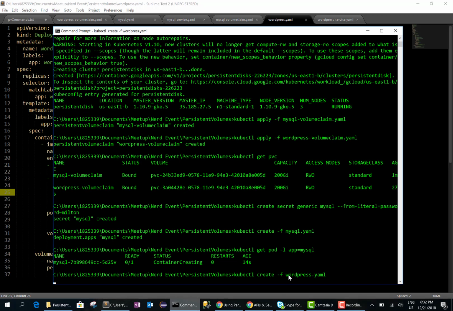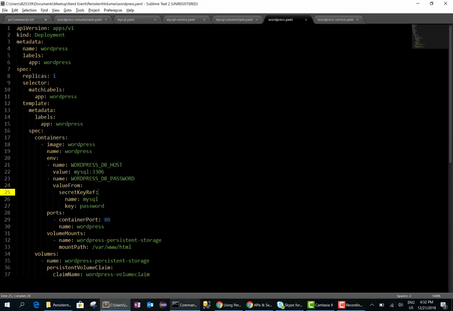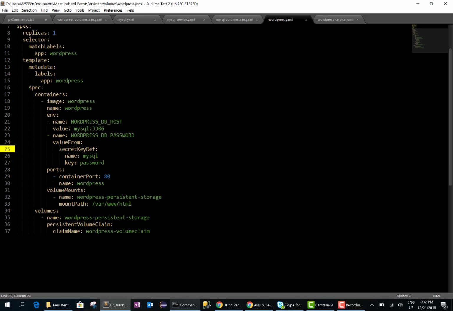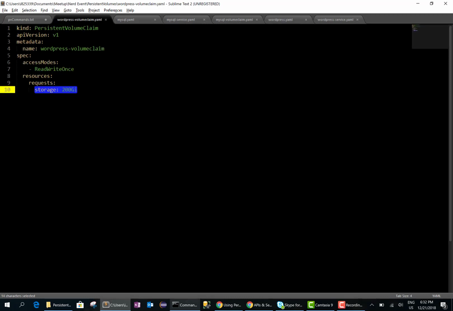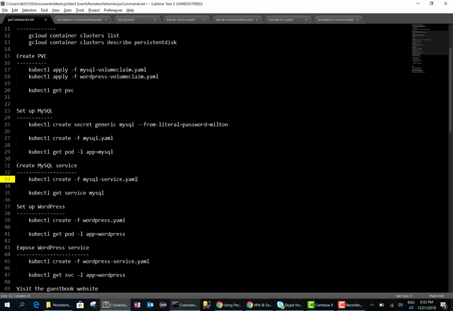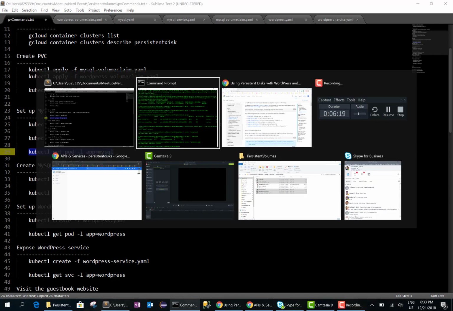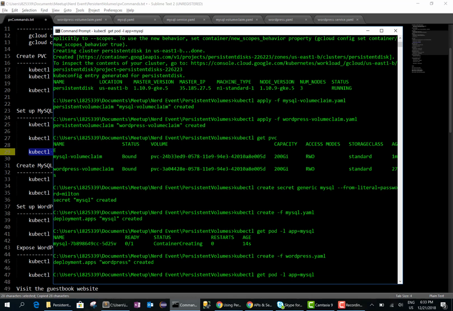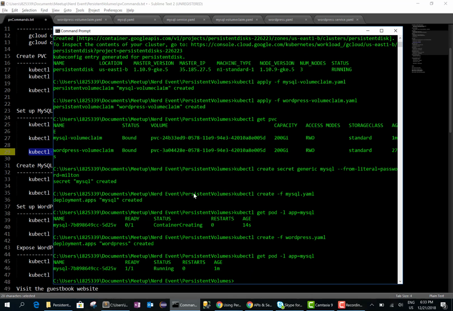Now again, this WordPress YAML file also has a claim named the WordPress volume claim, and we had created two volume claims before, so this will get bound to this 200 GB storage. Now let's make sure that the MySQL got created. Let's go ahead and make sure it got created. Yeah, so it got created, it is running.